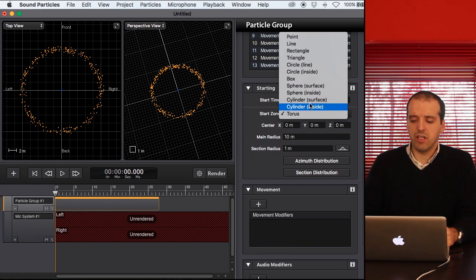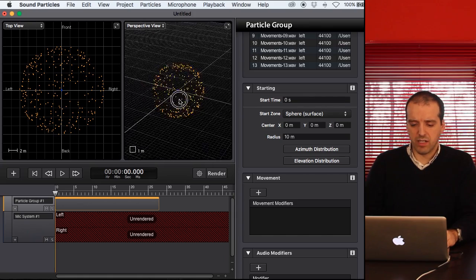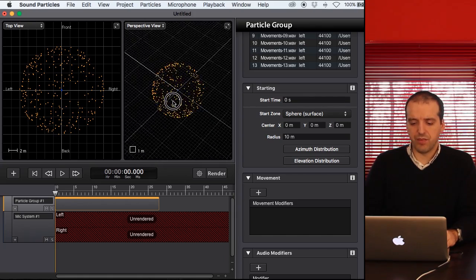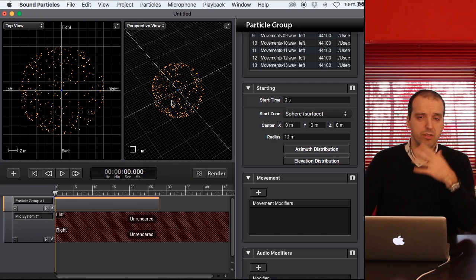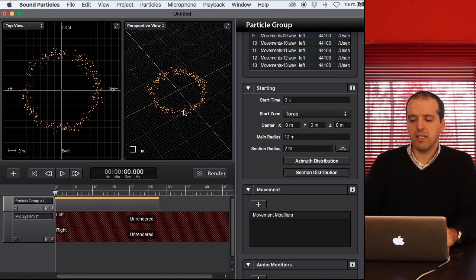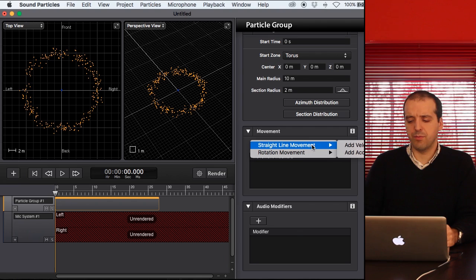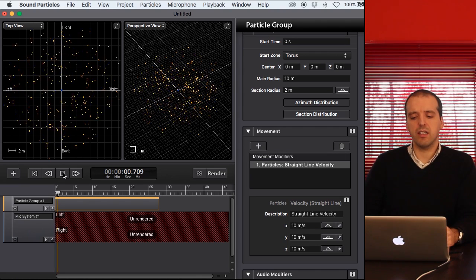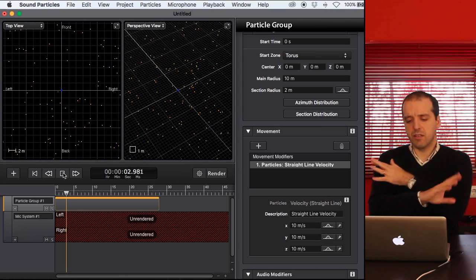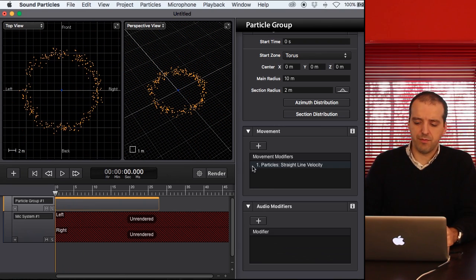I can choose where I want the particles to start, if I want them to start in a sphere or in a rectangle or a box or something like that. But for now, I'm going to start as a torus. Also, I'm going to add some movement to the particles, because in this case I don't want the particles to be static. So I could create some random velocity, which means that particles are going to move in a random direction with a random velocity.